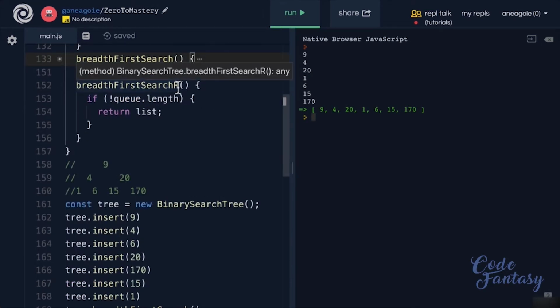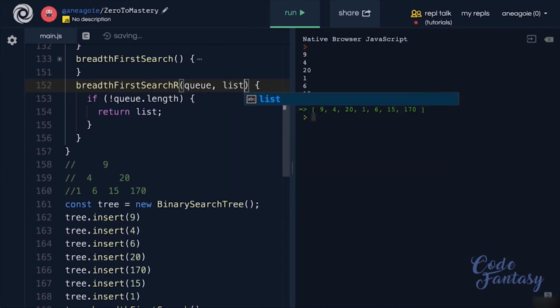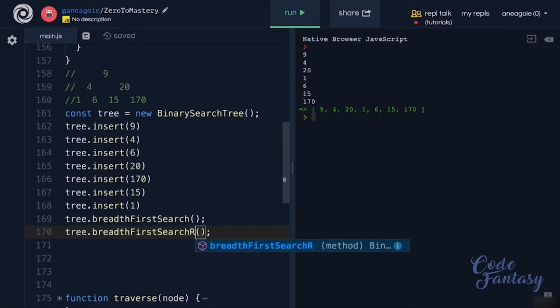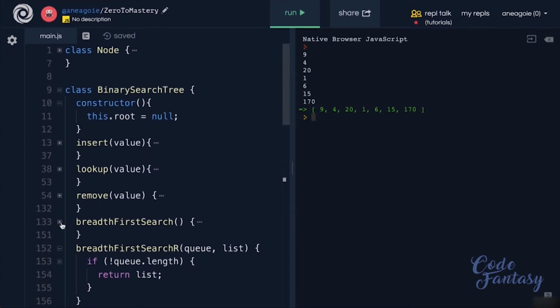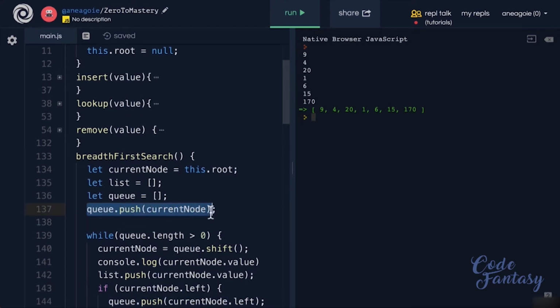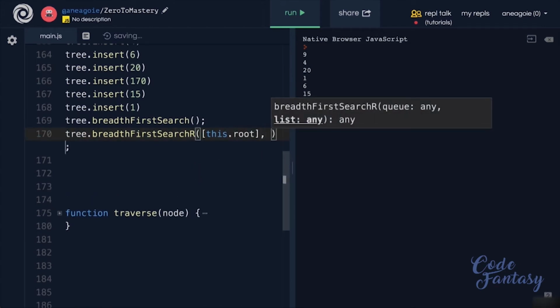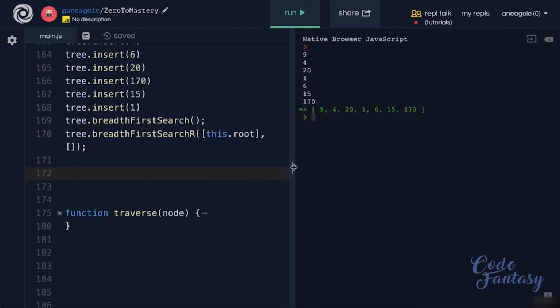So the way we would do this in a recursive function is that we need to actually pass queue and list as a parameter. So that when we call it down here, we'd have to say that the queue will have this.root node. But remember, the queue has to be an array, so we just wrap this in square brackets. And in JavaScript, this shows that we have an array with an item of this.root, kind of like we did with breadth first search the first time around, right? The initial queue had the current node, which was this.root, our root node. And then the second parameter would be the list, our answer, which will start off with an empty array.